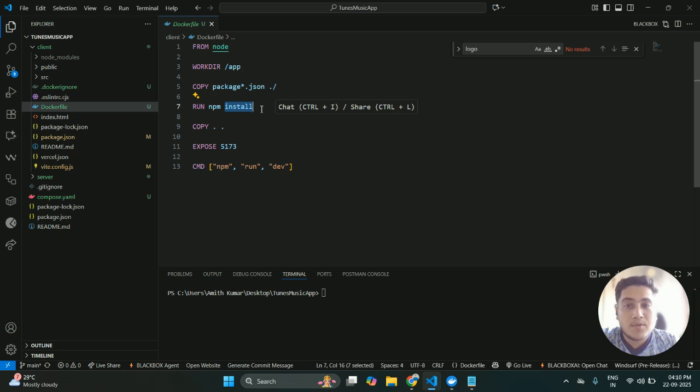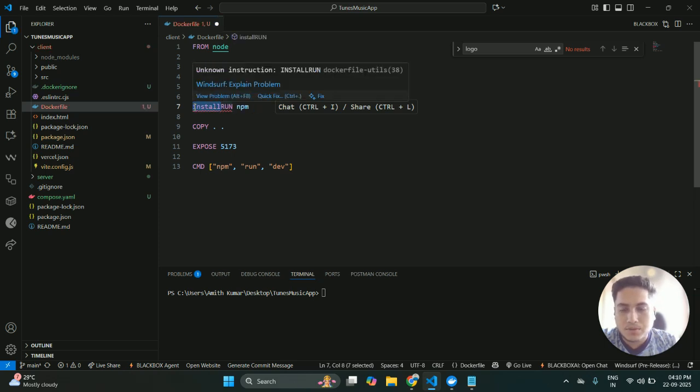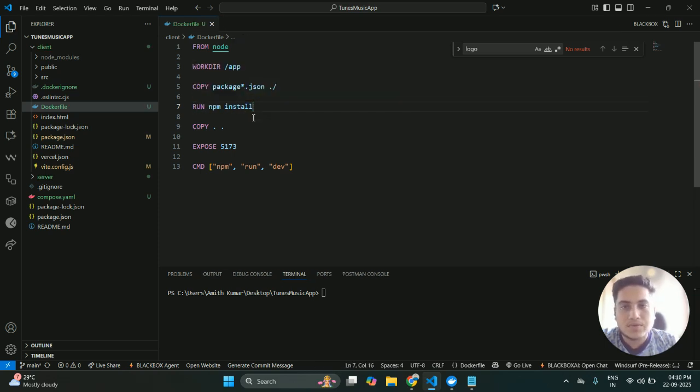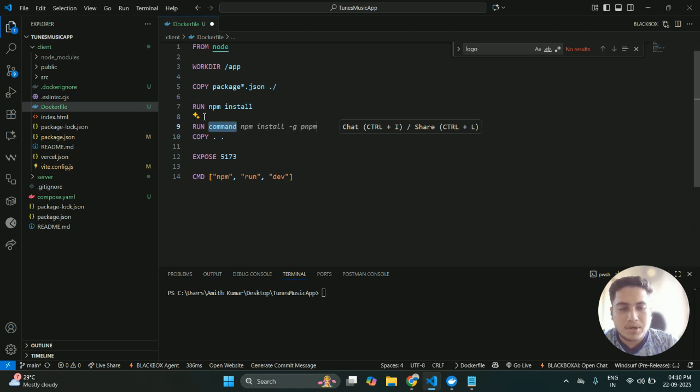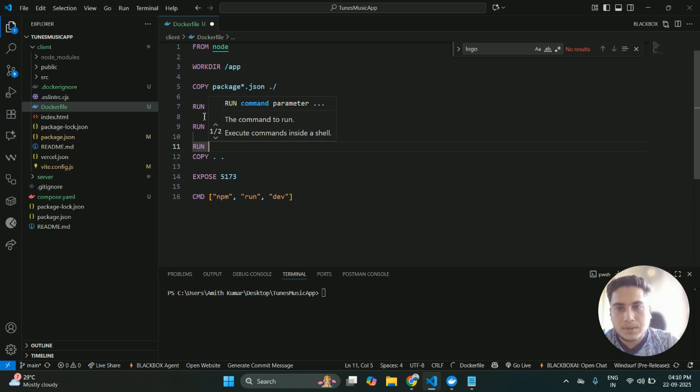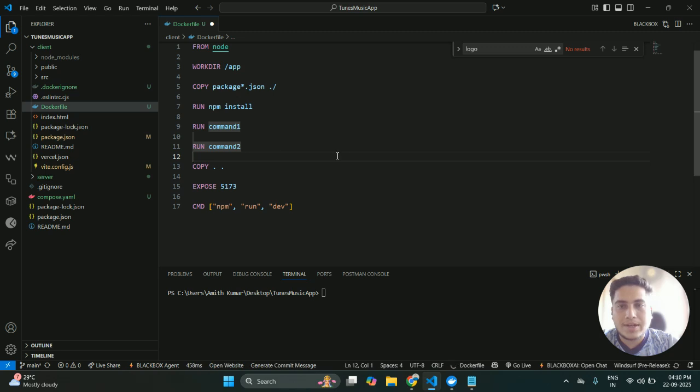One more thing I want you to notice, you can have multiple run commands. Instead of just this one you can have 1, 2, 3 run commands. I cannot think of an example right now, but basically you can have run command one, and then run command two. You can have multiple run commands, but you can have only one CMD command.